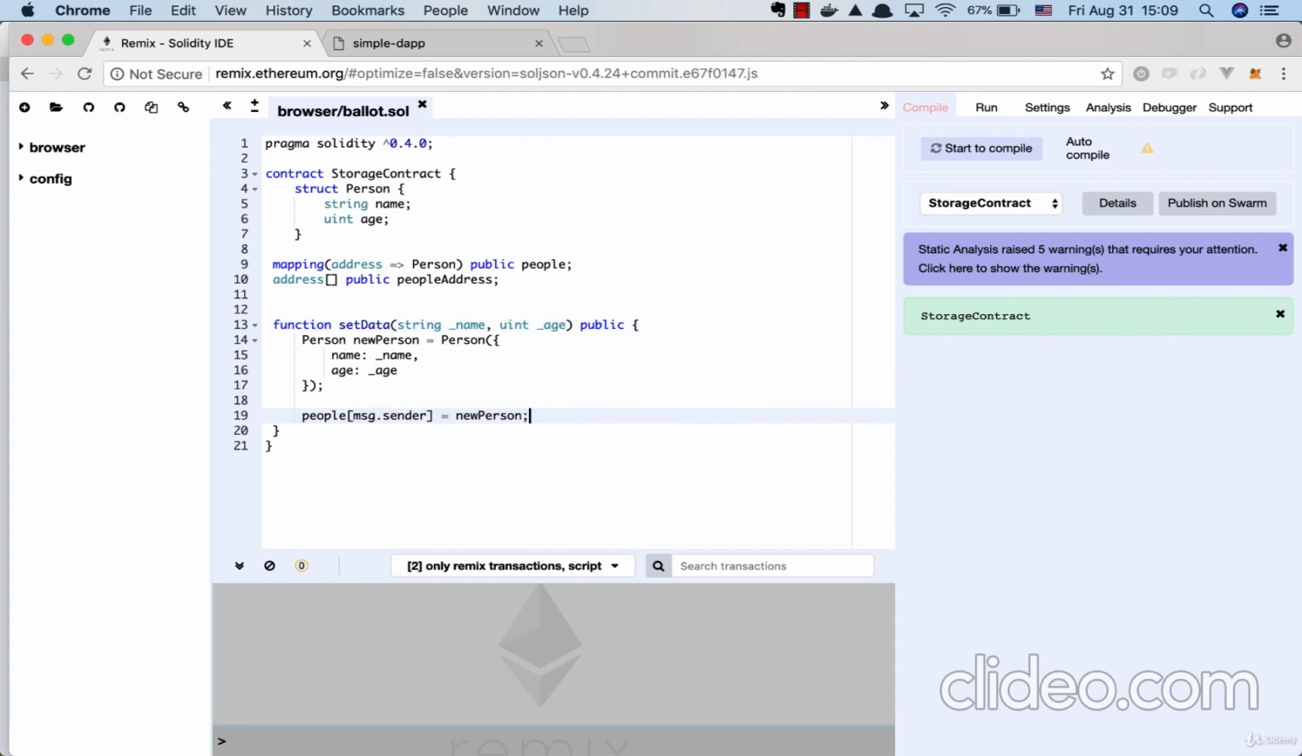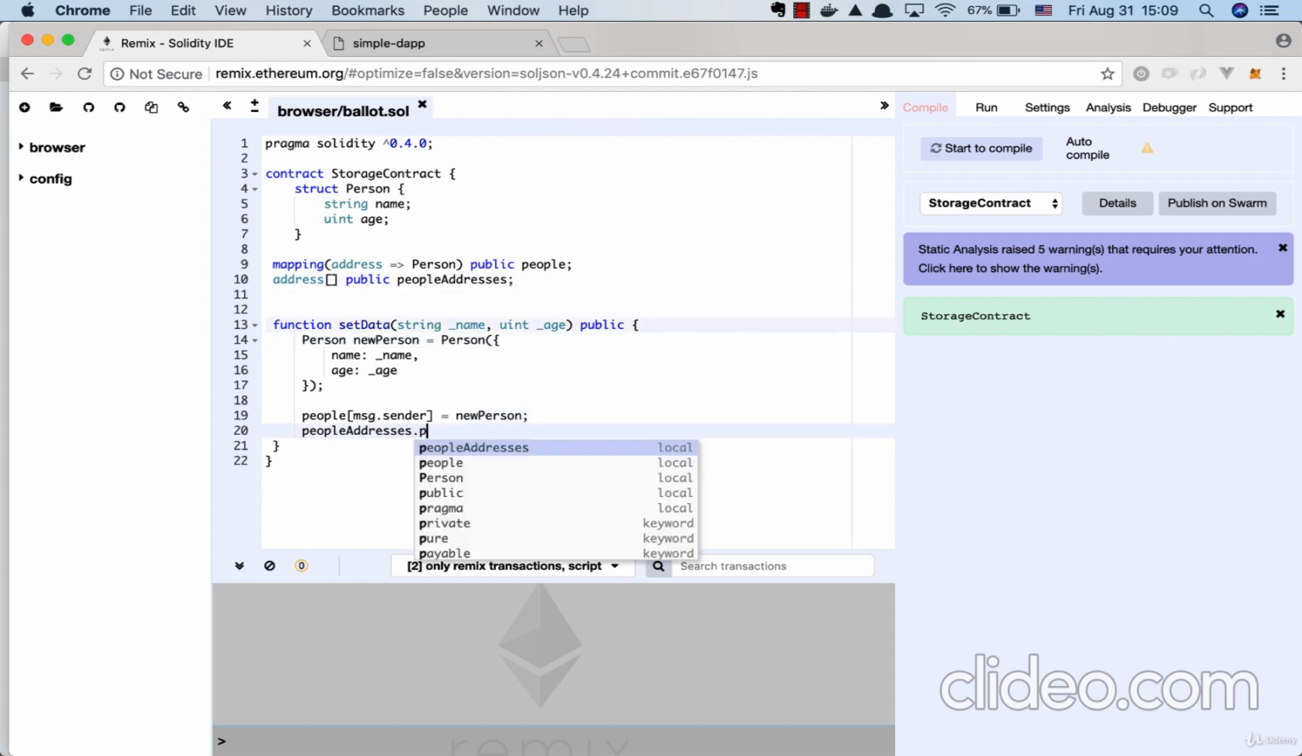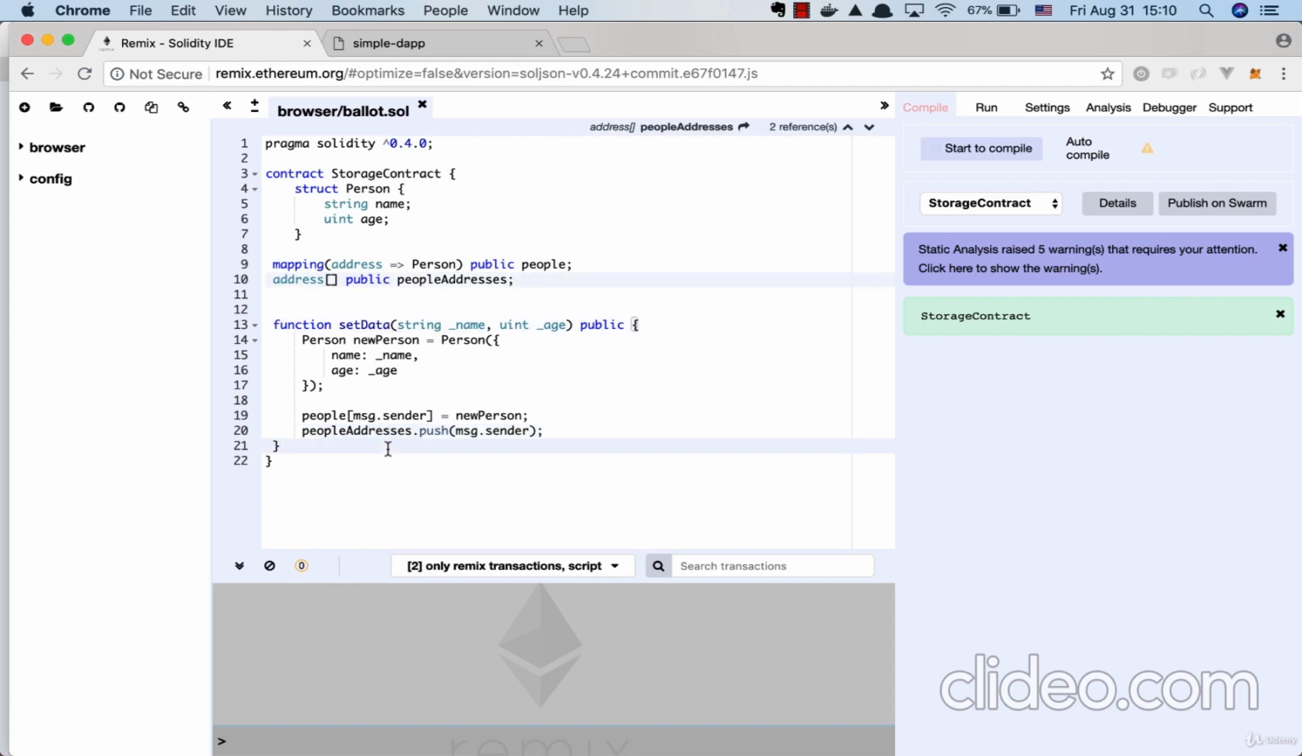And after that, if we want we can push it into the people address. Actually, let's go with addresses, people addresses, and we're gonna push the address like that. And later on, if you want to get all addresses of the people who store the data in our contract, we can retrieve the count or a particular address from there.